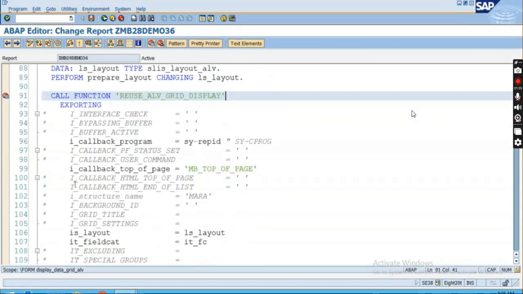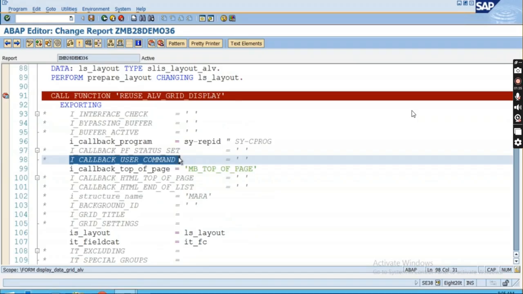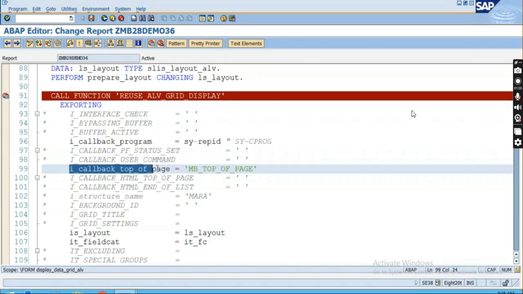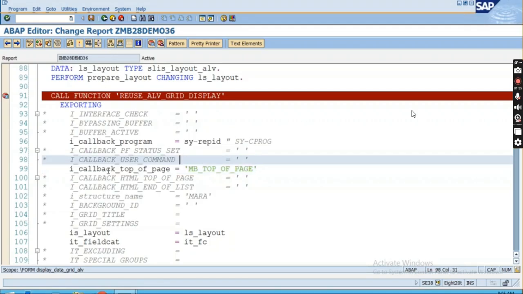Here you can see that one option is I callback user command. The way I have handled the top of page event, in the same way I have to handle this callback user command event. So I'm just going to enable this one, and here on double click, I'm going to write on double click. On double click, I want to display all the plants associated with that particular material. So this is my subroutine, right?